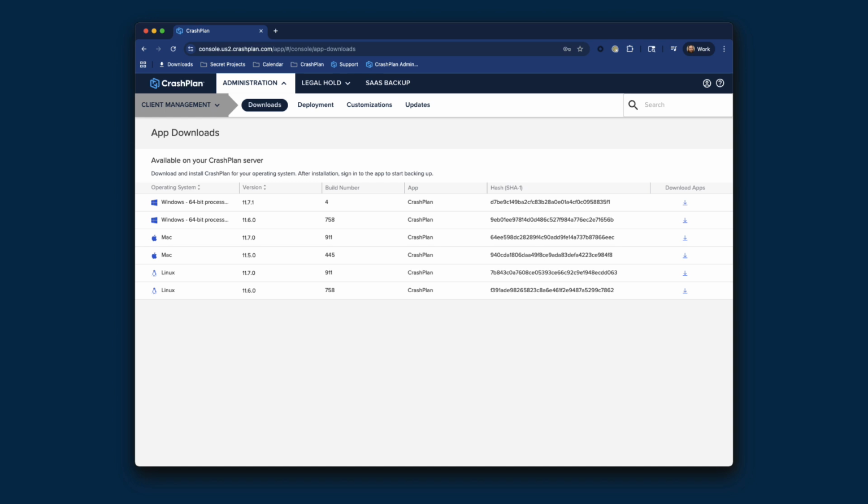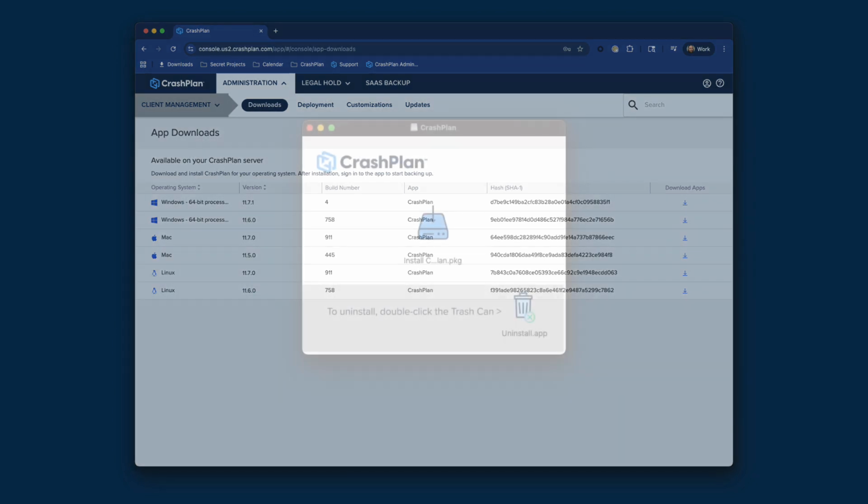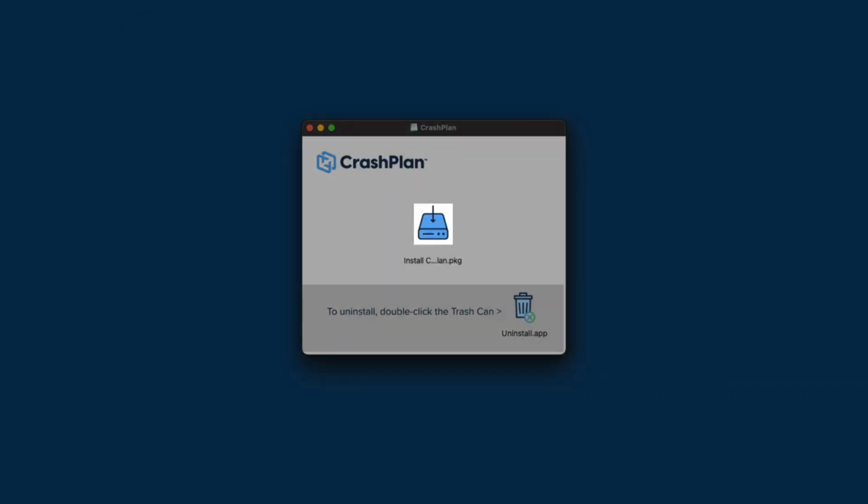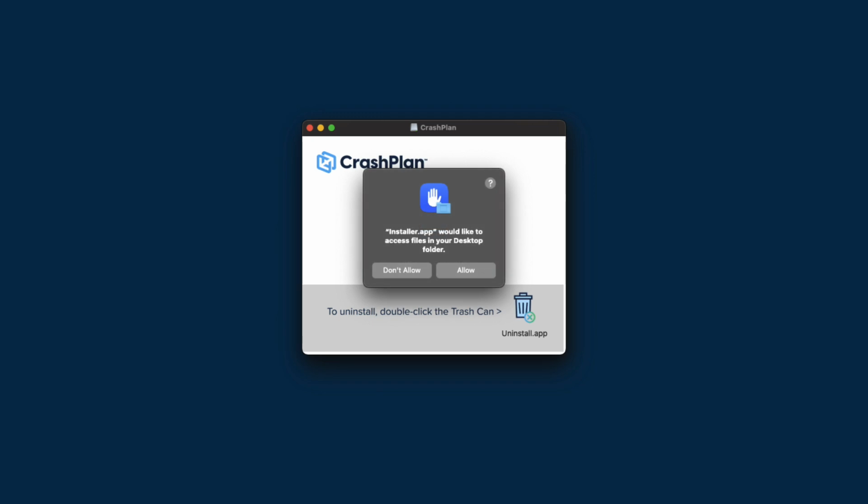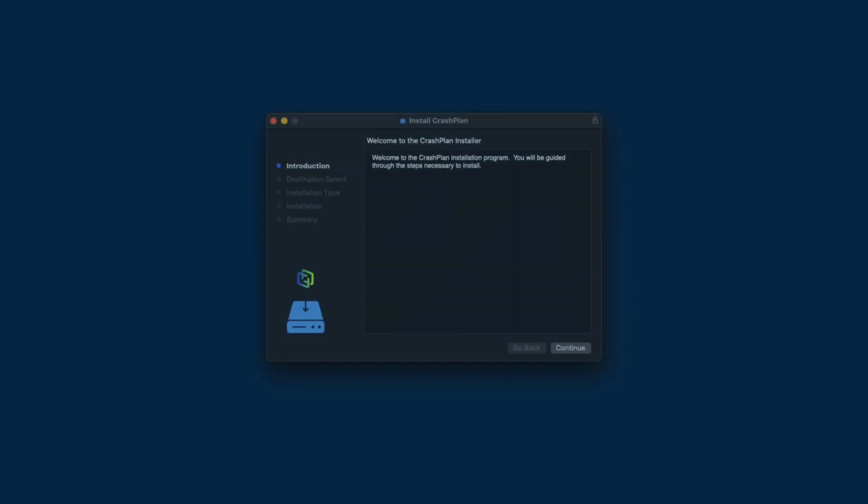By default, the installer will be placed in your Downloads folder. Double-click on it to begin the installation process. The installer window will open, and you can double-click the Install button in the middle to begin the installation. You may receive a pop-up asking you to give installer.app permission to access files on your computer. Click Allow to continue.